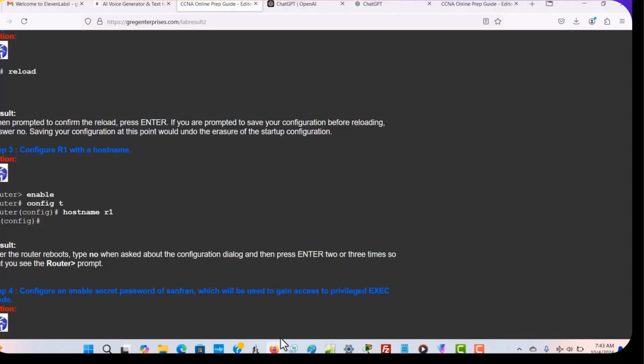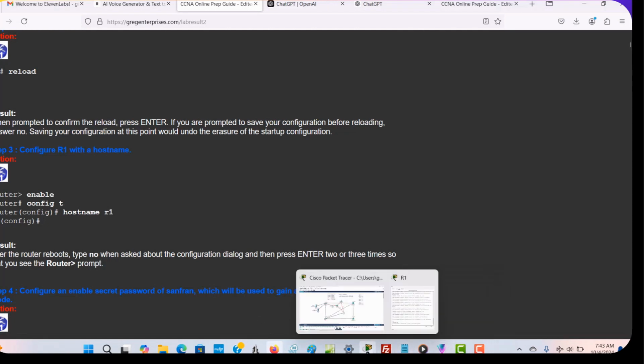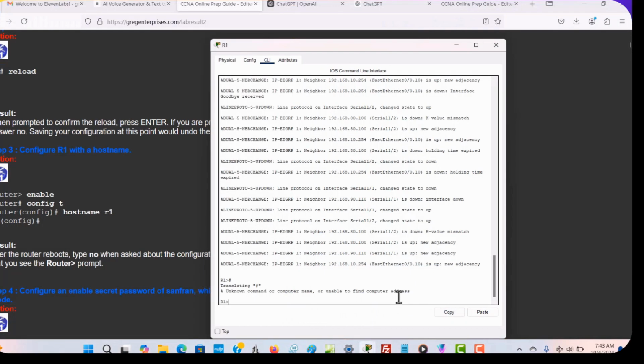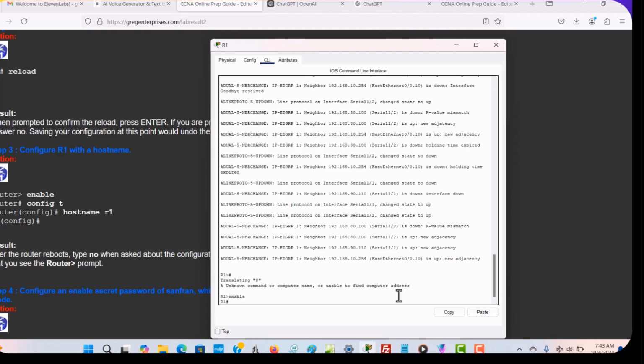Step 5. Configure interfaces. You might want to configure the interfaces next. Here's an example of configuring an interface. R1(config)# interface GigabitEthernet 0/0, R1(config-if)# ip address 192.168.1.1 255.255.255.0, R1(config-if)# no shutdown.